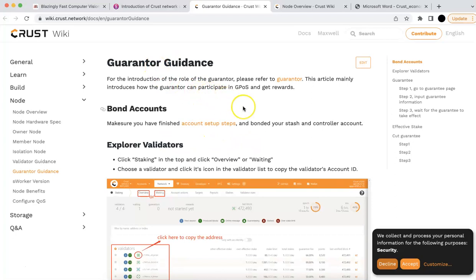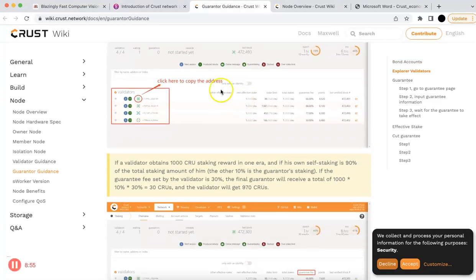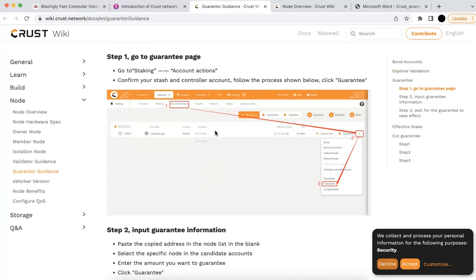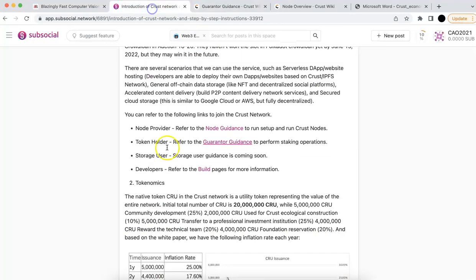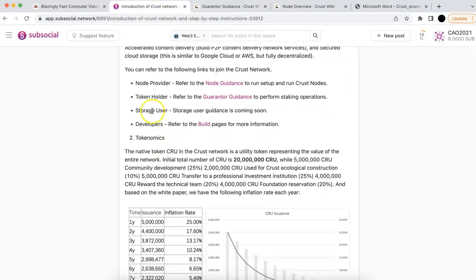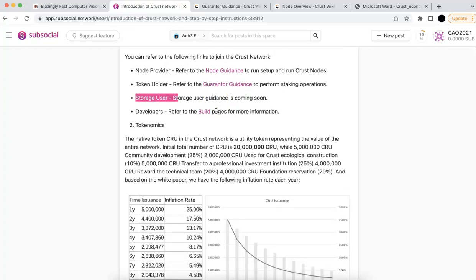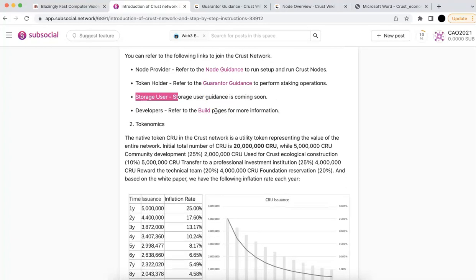The token holder, you can do the staking. I guess that's kind of staking. They also have the tutorial, so you can follow step by step. Storage user, you can probably provide some storage, and the developer, you can build something. This is coming soon. I guess I need to check whether it's already there, but this is another way you can contribute.